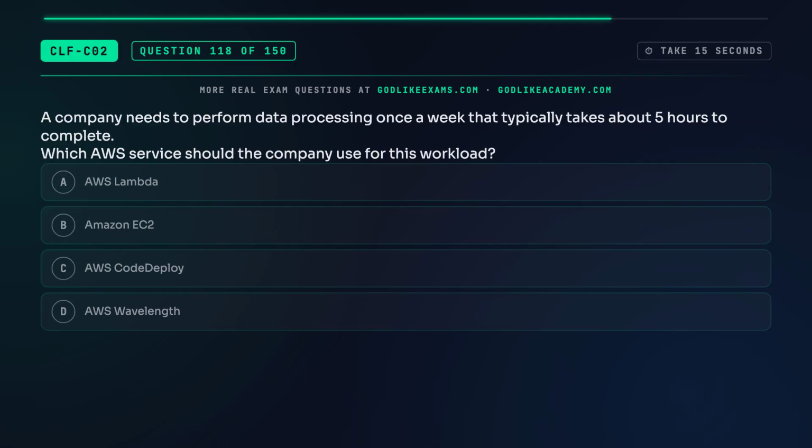Question 118. A company needs to perform data processing once a week that typically takes about 5 hours to complete. Which AWS service should the company use for this workload? Option A, AWS Lambda. Option B, Amazon EC2. Option C, AWS CodeDeploy. Option D, AWS Wavelength.